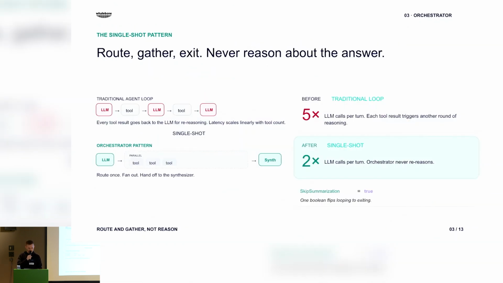So let's talk about the orchestration. This is the biggest latency win in our system, and it comes down to one flag. In a traditional agent loop, the model calls are like in the top section here. You have the LLM calling a tool, then it reasons, then calls possibly another tool, and then it reasons again.